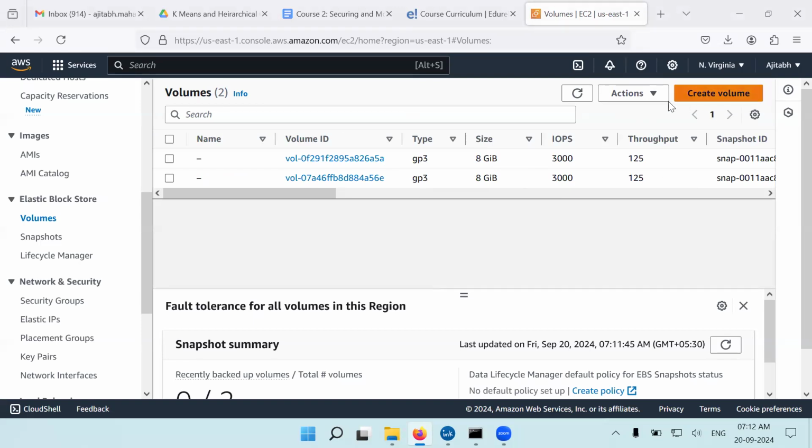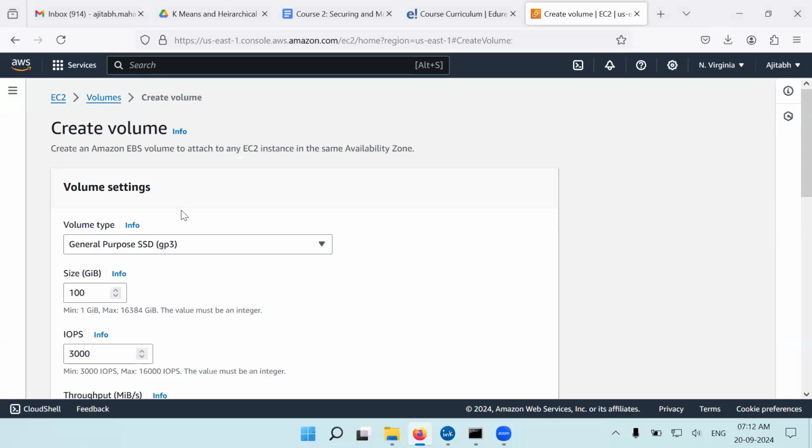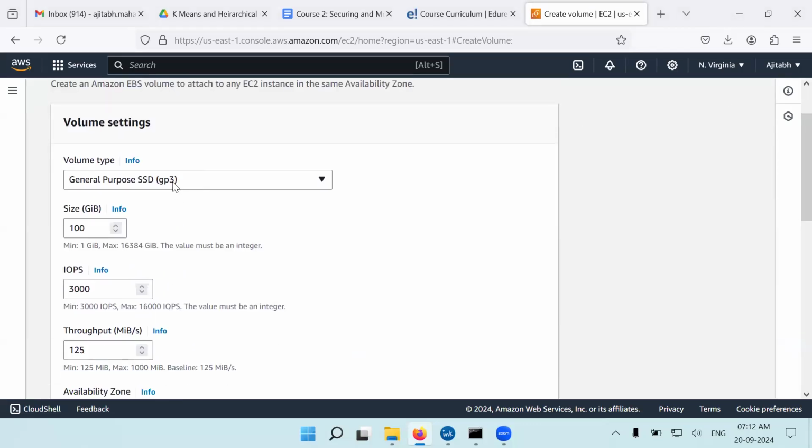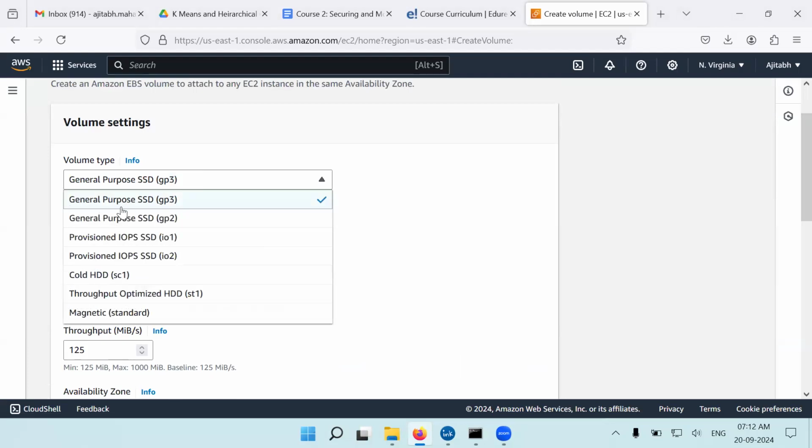And there are a couple of options that we can see here. Yeah, so when I create the volume, we have options here. Can you see general purpose SSD? Here, two options, GP2 and GP3. These are generations. And we have provisioned IOPS here. That is IO1 and IO2. So let me just give you the difference here.